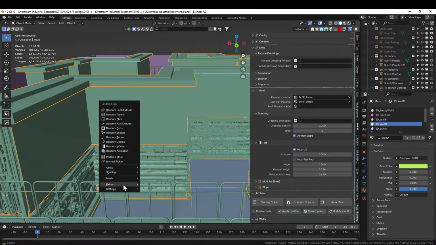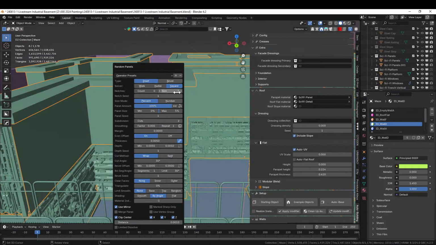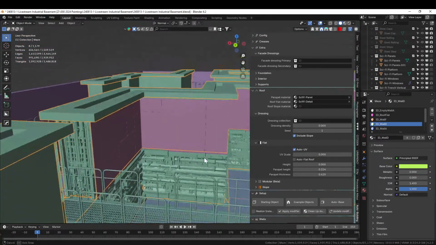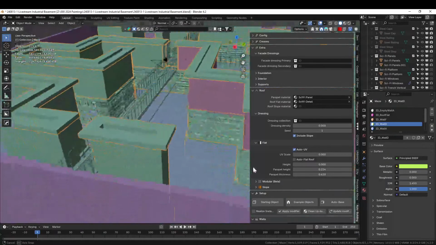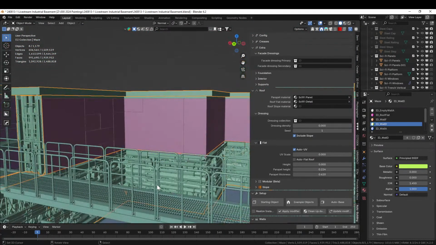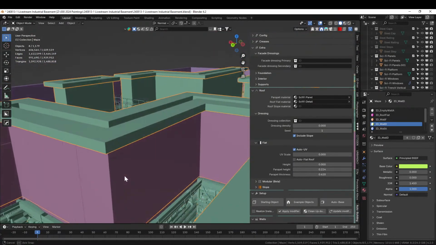Shift Q, settings, turn off dynamic scale, Shift Q, panels, panel seed. And we can go with like 0.01. It gives us sort of more solid shapes there. Do we like that? I mean, it's kind of neat. Where are we at for time? 51. Okay, we're doing good. I don't want to get too hung up on that either.